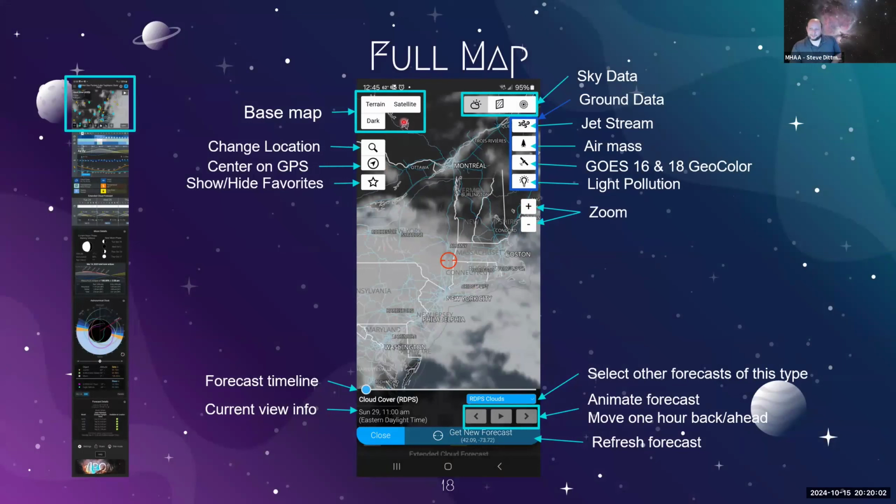And then the top shows whether you want the base map that's underneath the cloud information layers to be a terrain map, a satellite map, or a dark map. I tend to like the dark map. It's a good contrast, but you can select them as you prefer. And if you want to change the location or center it on your current GPS or show or hide your favorites from the map, that's what these 3 buttons on the left do.